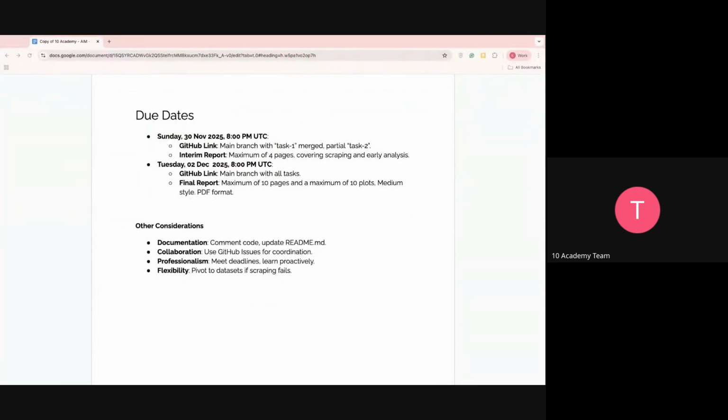And for the due dates, of course, it's going to be Sunday and Tuesday, where you will have 2 submissions. On Sunday you will have the interim submission, where you will submit your GitHub link and interim report with a maximum of 4 pages, covering task 1 and early analysis, just your start of task 2.